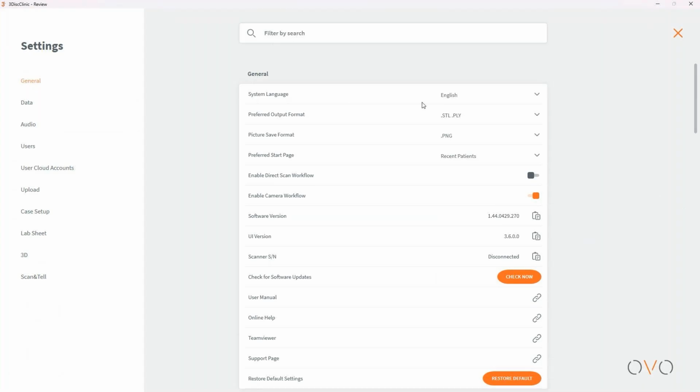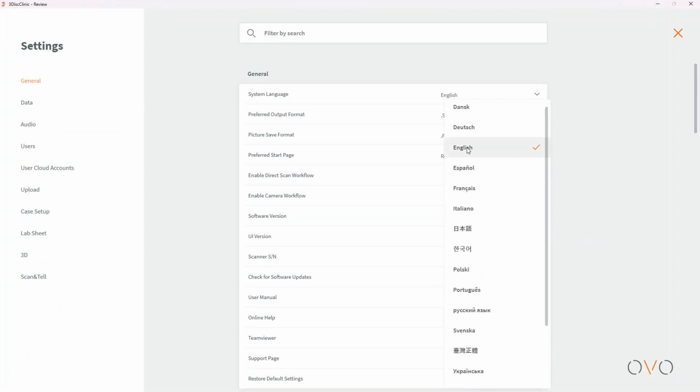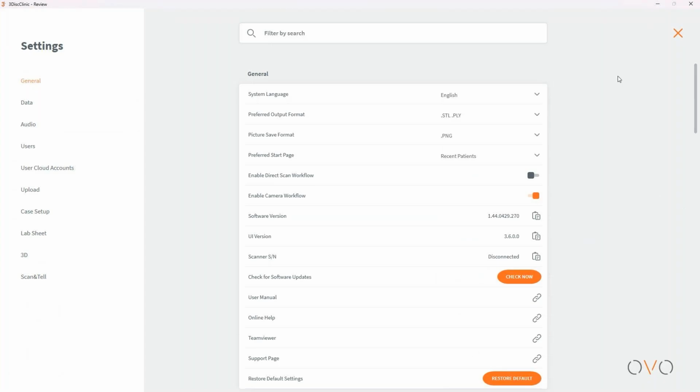Again, general here, we've got language here that can be changed as needed. Generally though, when you purchase your scanner within your region, the settings will be set appropriately for your region. Preferred output here, STL and PLY.